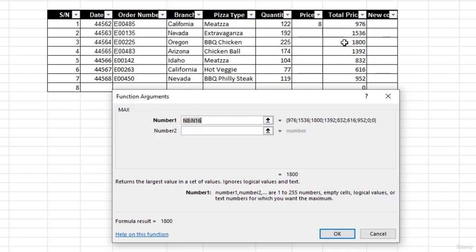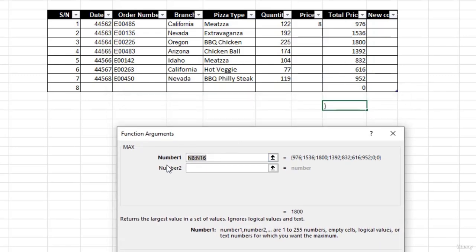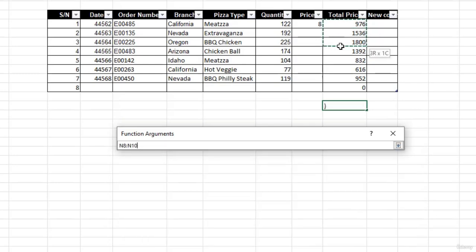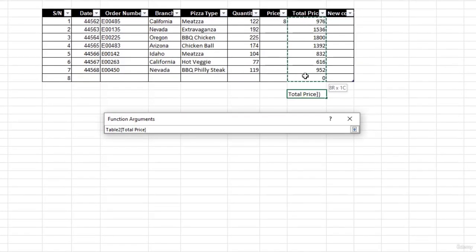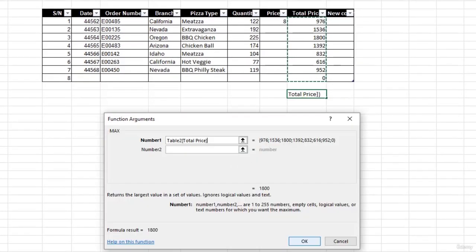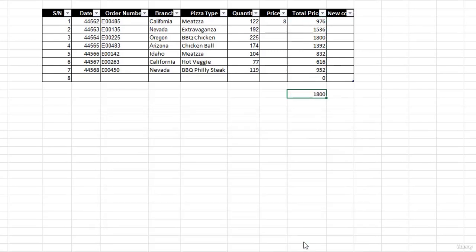But if this is not the case, all you have to do is just go to the first cell and drag it across the rest of the cells. That's it. And click on OK. So here you can see that it has found that 1800 is the largest number in this range.